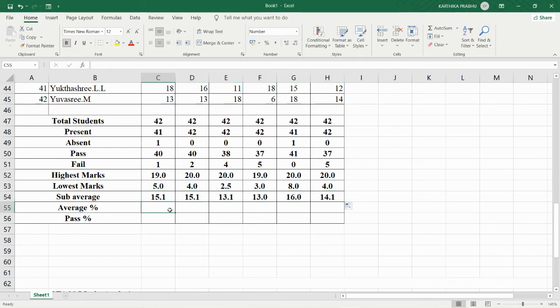Now I have average percentage. What is the difference between subject average and average percentage? Average is only for this exam conducted, which was for 20 marks. Average percentage is for 100 marks. So we calculate it using this subject average only: equal to C54, divided by the number of marks the exam was conducted for, and as it is a percentage I am multiplying by 100. I click enter and I'm getting my average percentage. Here is the subject average for 20 marks and the average percentage for 100 marks. I'm copying this for the other subjects also.